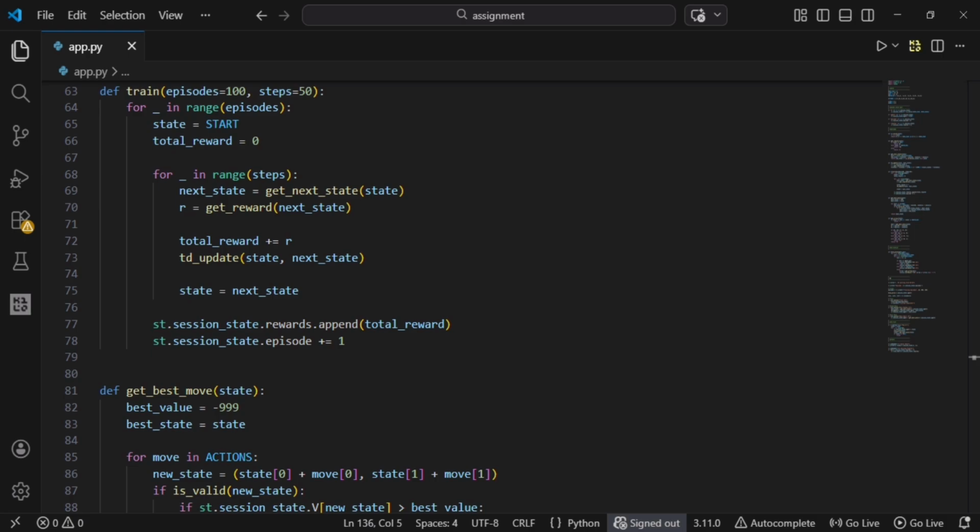Coming to the training part, this function will run multiple episodes where the agent moves and learns continuously. And in the decision function, which is get best move, according to its learning it will choose the next state as the best option. For visualization I added the arrows, agent, goal and obstacles, indicating the best directions.